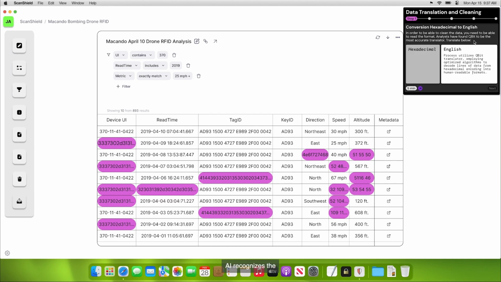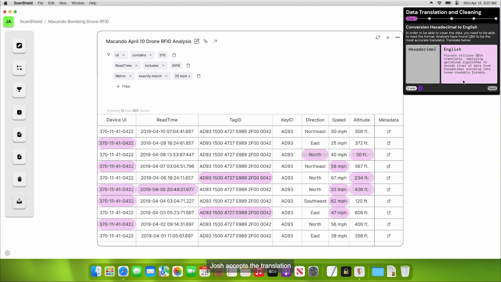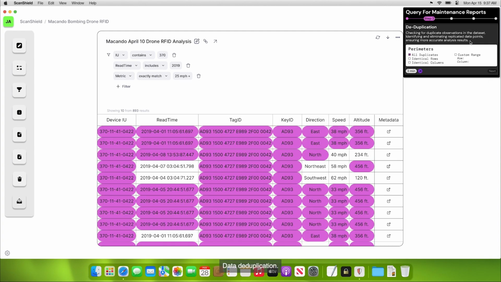Red Flag's AI recognizes the language of the unreadable data as hexadecimal code and suggests running the qubit integration to translate the data. Josh accepts the translation and proceeds to the next step of the cleaning process, data deduplication.